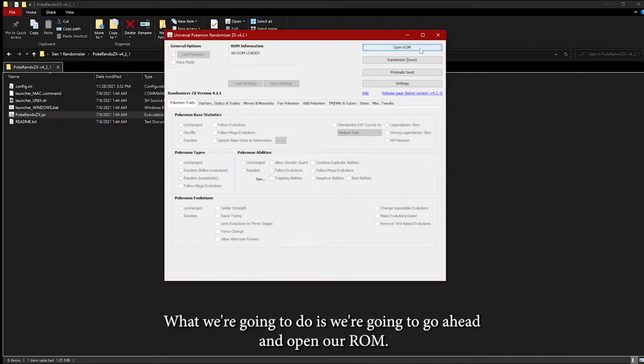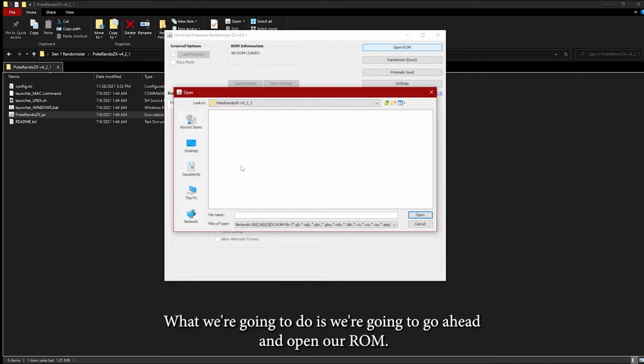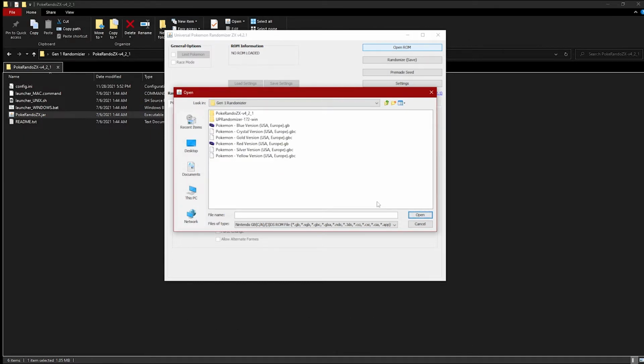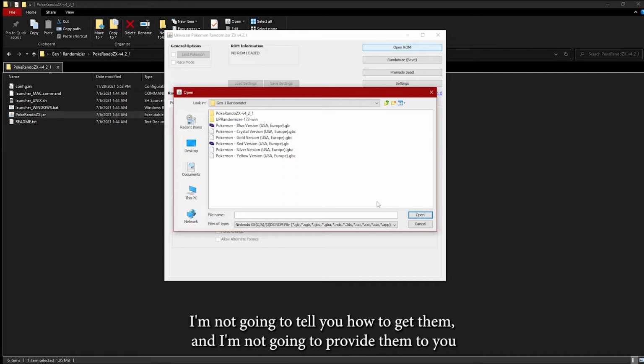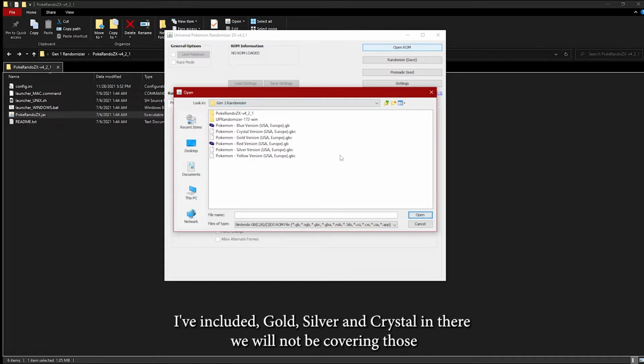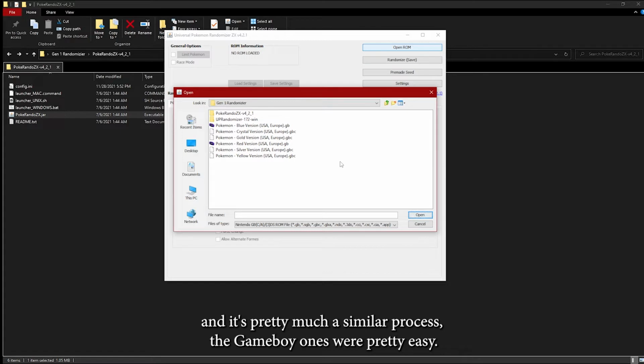What we're going to do is go ahead and open our ROM. Now, for those of you who are questioning where to get said ROMs, use your brains. I'm not going to tell you how to get them, and I'm not going to provide them to you because that is illegal. So, these are all my Game Boy ones. I included Gold, Silver, and Crystal in there. We will not be covering those in this. It's pretty much a similar process. The Game Boy ones were pretty easy.